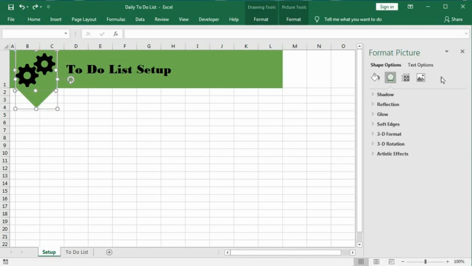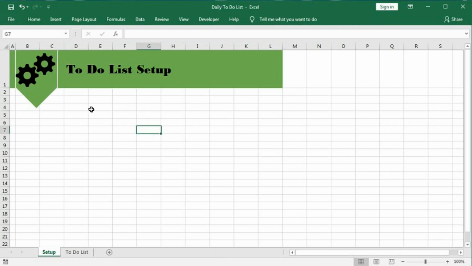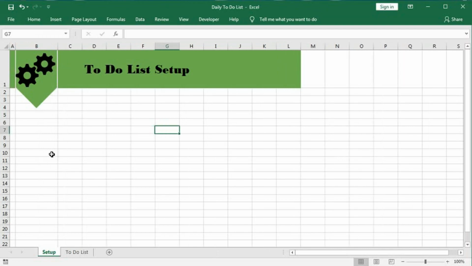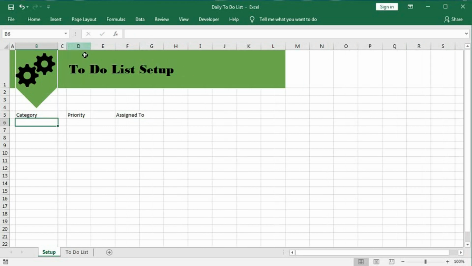Then here in the properties, choose don't move or size with cells. Select this one, then close it. Now you can increase this column size and type here category. Then here priority. Then assign to. Okay, so reduce this column size.